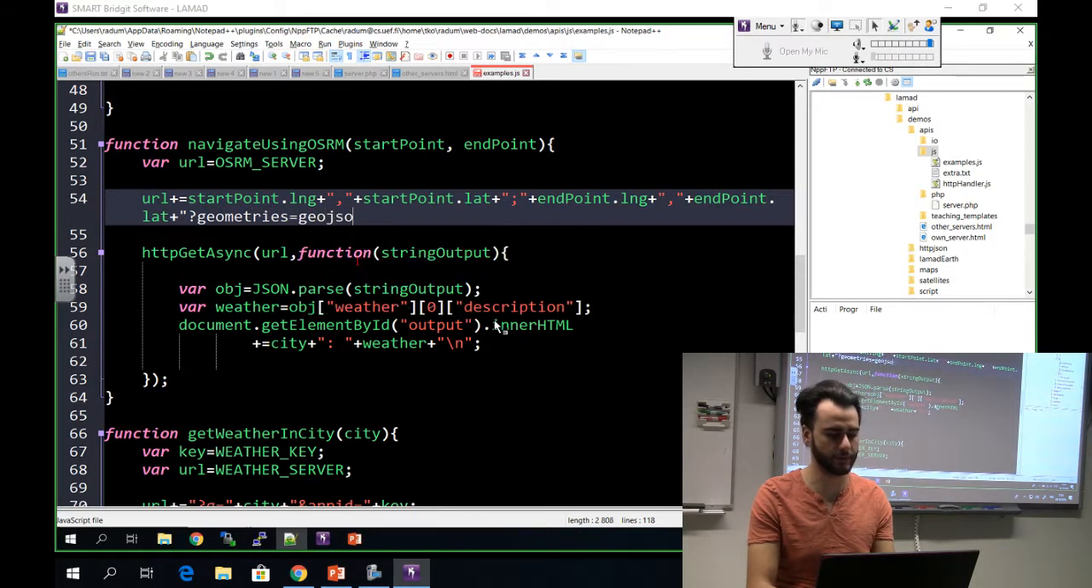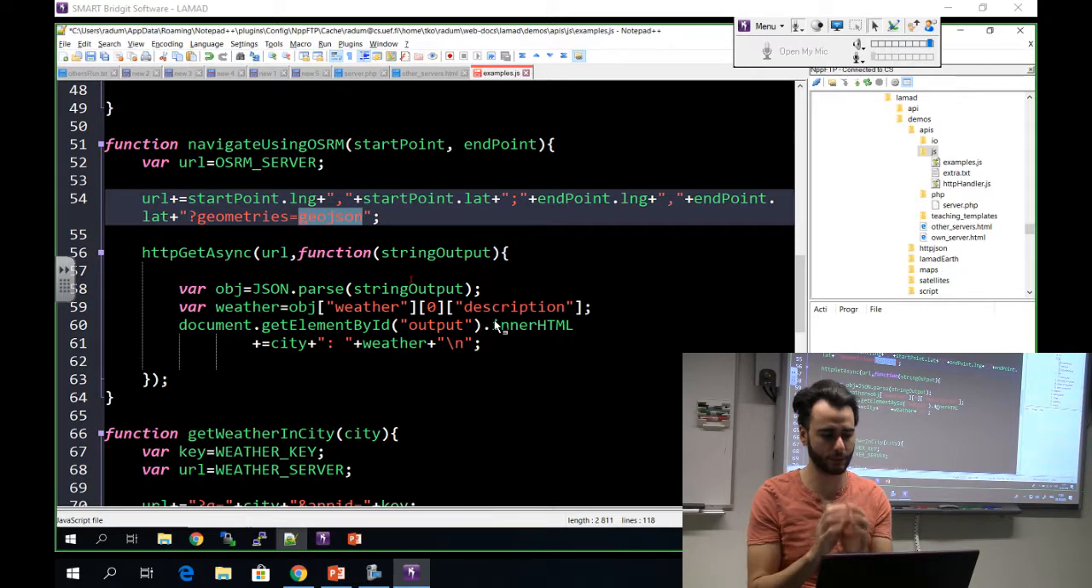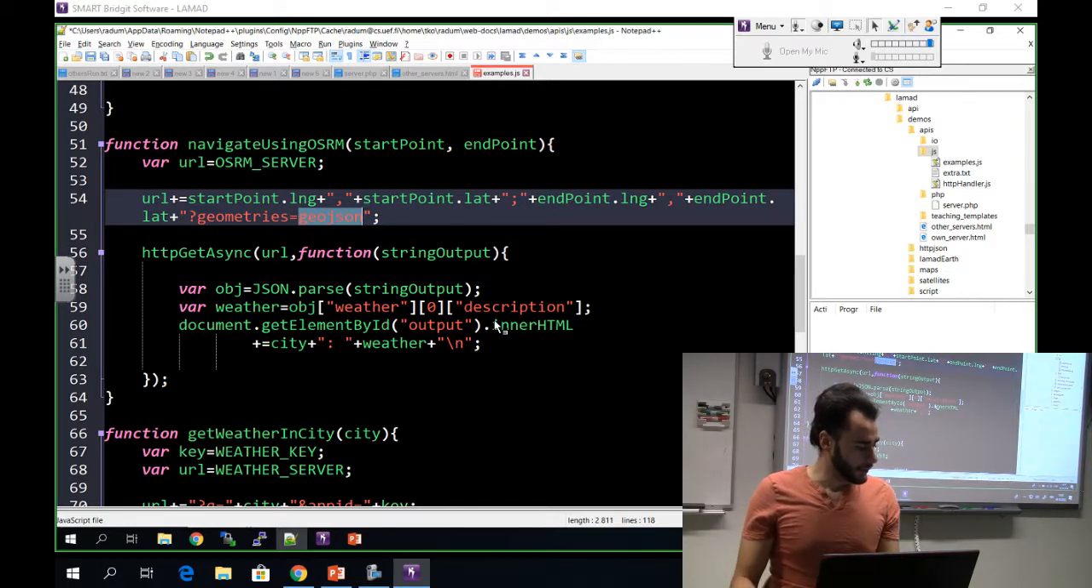And I have to tell it that I'm looking for geometries in GeoJSON format. This GeoJSON format is actually a standard for representing geographic information using the JSON format. If you don't do this, it's going to give it to you in some compressed form. So trajectories tend to be very long, and the default, I think, is going to give it to you encrypted somehow, and you need to decrypt it with some other kind of functions later on. Okay, but this should be it.